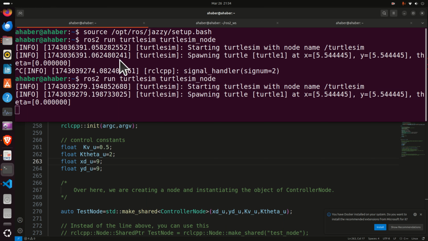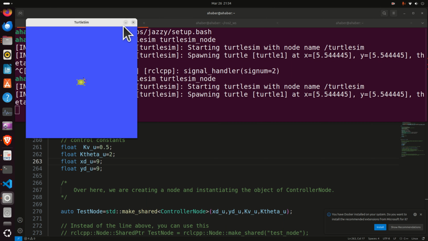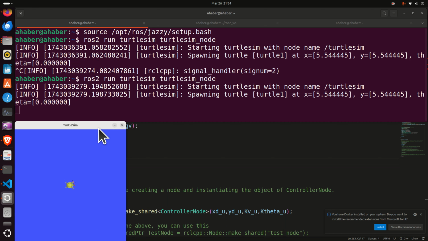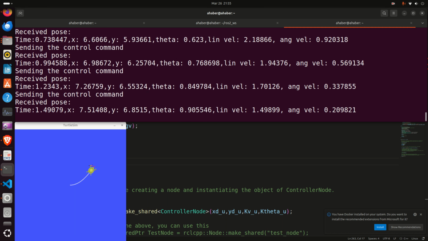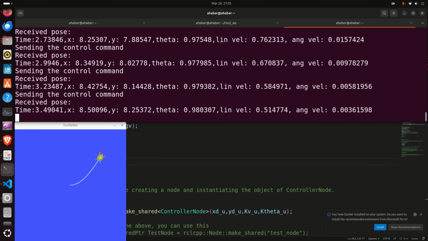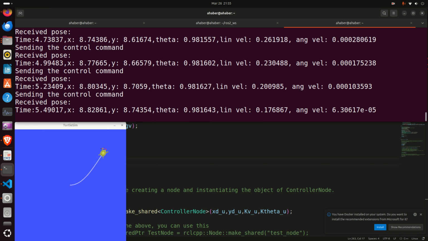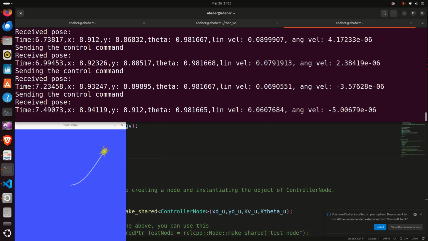Then we need to close the current TurtleSim. Let's create a new TurtleSim. Let's put it here. And over here, if I now execute this, the new code will be executed. Okay, so let's run this, bang, and we go to 9, 9, beautiful. Here we are. This is really, really nice.